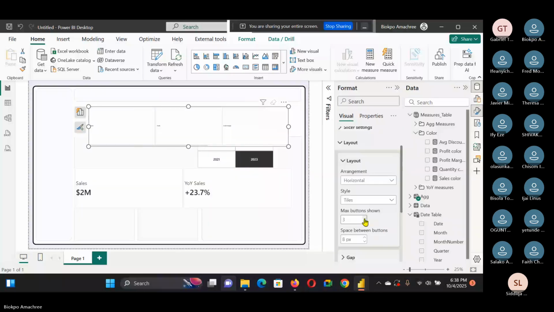So we have 5 cards. So let's show 5 cards. Put it on horizontal. Yeah, because of the screen size we're using, the labels are so small. So this is the callout value. For this particular slicer, the callout value is like the name. So it's there. We're going to add the label.